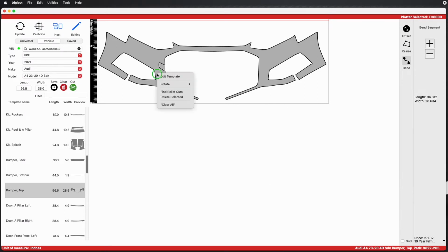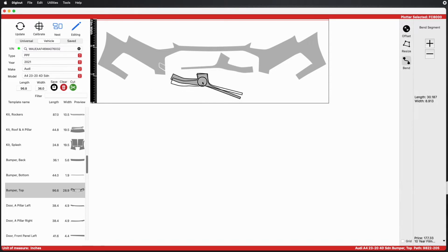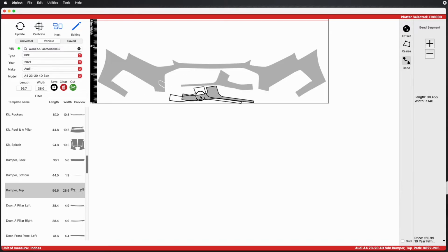Start by right-clicking and then select Edit Template. Select two points on the template path and then right-click again to select Separate Template. This will separate the template at the points you selected. You can now arrange the separated templates however you want. In this example, a bumper that previously required at least a 30-inch roll could now be cut on a 24.